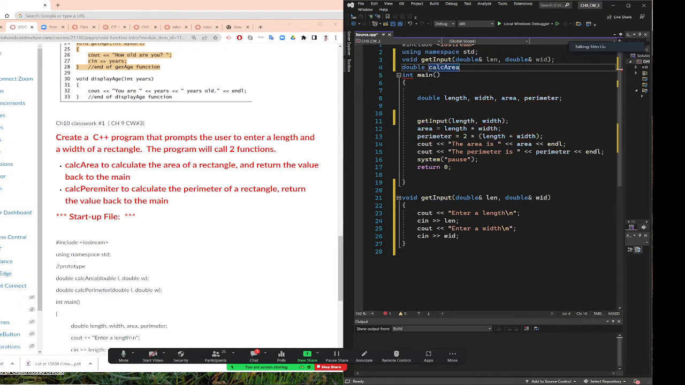It's okay. I'm going to calculate area right here, and I'm going to actually give you two things. So double LEN, double WID. Okay, so now I'm going to do it like that.